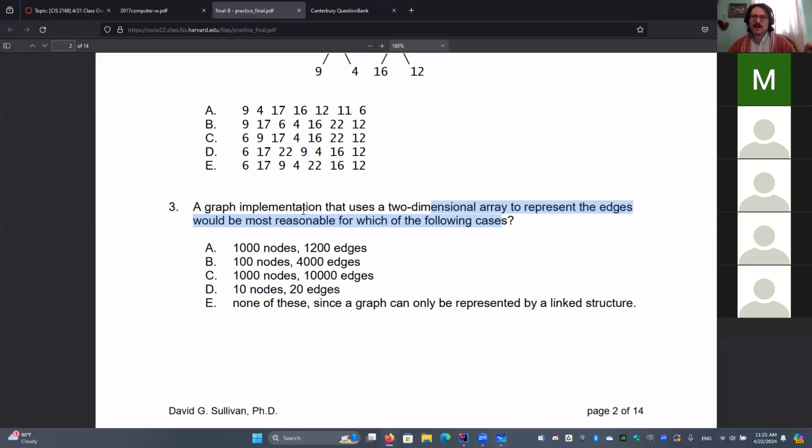Okay, this says a graph implementation that uses a two-dimensional array to represent edges would be most reasonable for the following cases. It'd be most reasonable in a case that was dense. So let's start off with D because that's the easiest math, right?